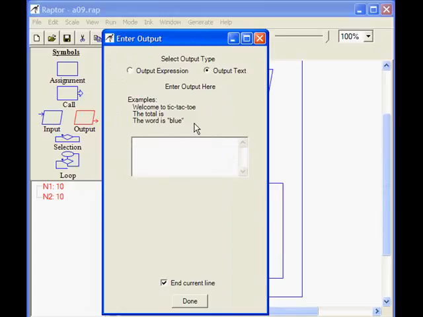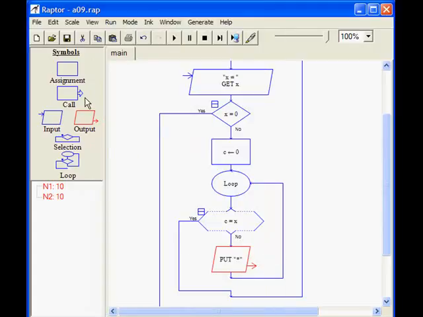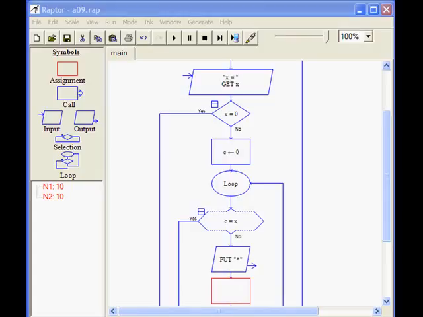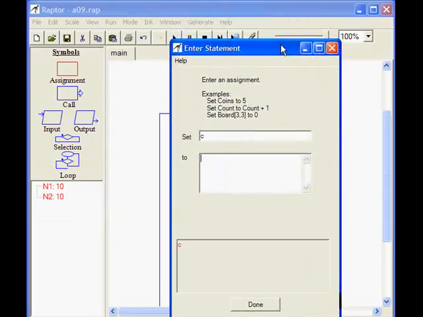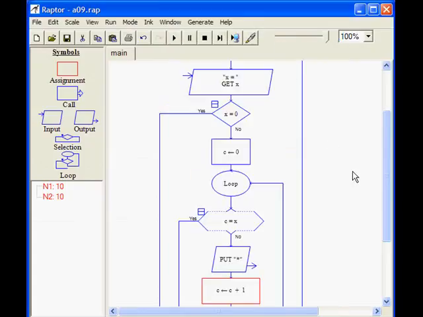The text will be just a single star, and I'm not going to end the current line. Okay, I want to make several stars follow each other on the line, as many stars as the number that was entered. So this is going to help me in that job. Then I'm going to have the increment part of my loop. Okay, c, the counter, is going to be set to c plus 1.